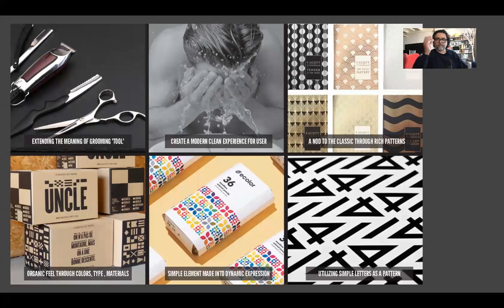So again, we use the same kind of mood board, repeating the pattern, and sticking to 6 images. And in this one, again, the idea of extending the meaning of the groom tool, creating a modern, clean experience for the user. And again, some of these photographs are about setting the mood. Some of them are about showing design inspiration. So it's 2 out of 4 in this one.